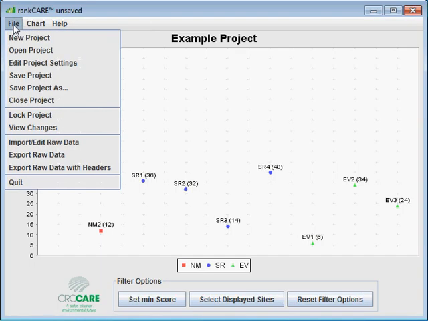Here, if we want to actually export the data, we can export the data as a raw CSV file, which will contain only the values of the sites and areas in the CSV format, or we can export it in a CSV format with headers. This will include the names of the parameters and the names of the sites and the areas. These files can then be opened in a spreadsheet program such as Excel or OpenOffice Calc, and the values can all be edited much more easily, or charts can be created that way.